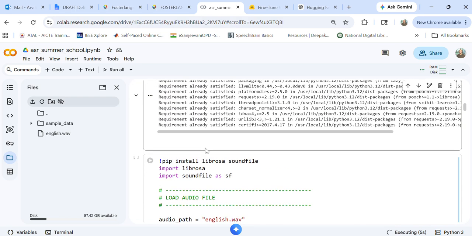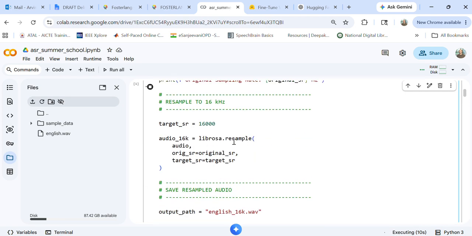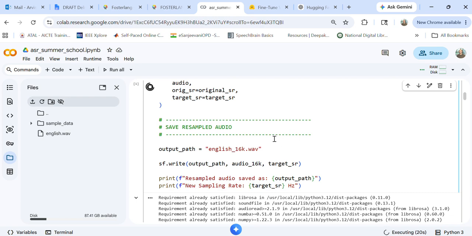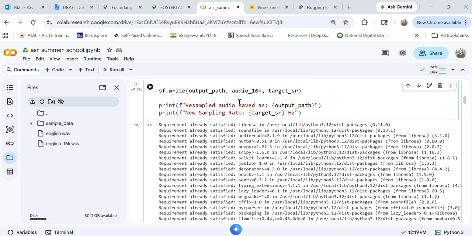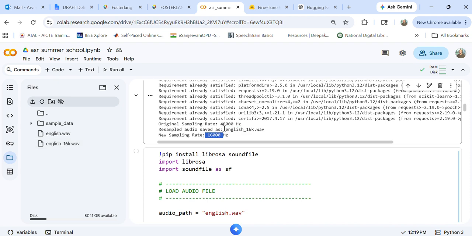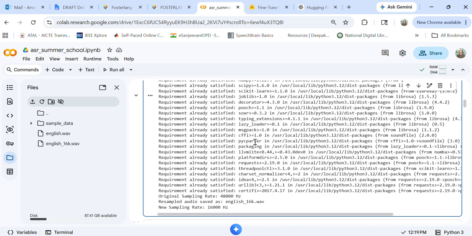yeah, so you will get this output as it will take a few seconds, and then it's still running. Yeah. So it has now finished running, and you can see here it has given you the original sample rate. The new wave file, it has saved it as English underscore 16 kilohertz, 16K. So this is how you do the resampling using a function librosa.resample.